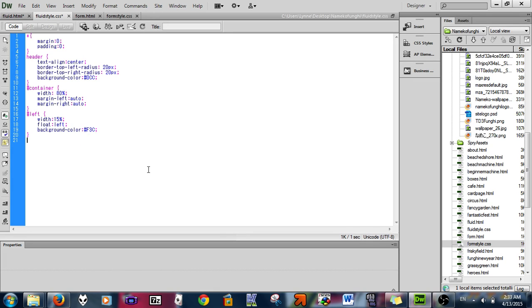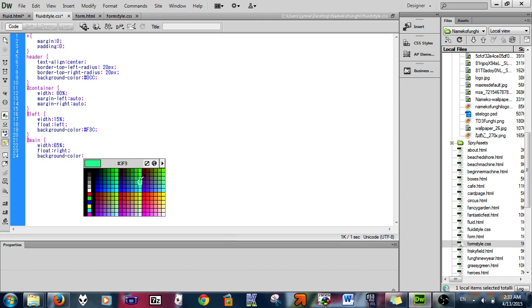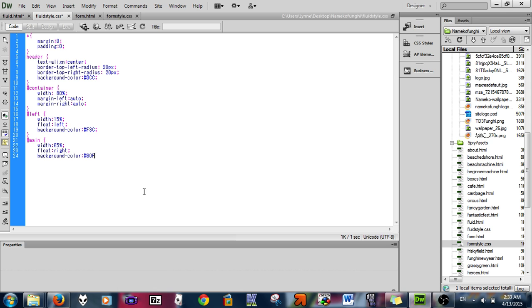Now we'll do the main section. Main. Give it a width of 65%. And we will make it float to the right. Alright, and then yet again another random background color just so you see what is going on here. Okay, close that.